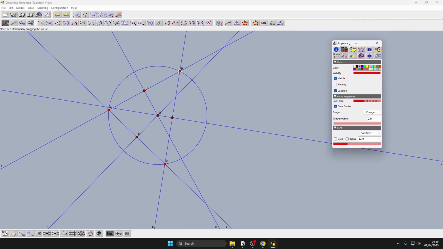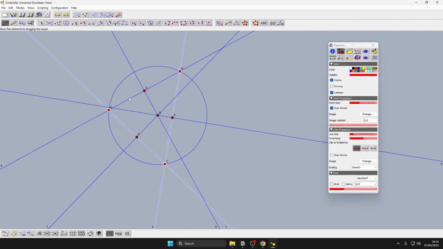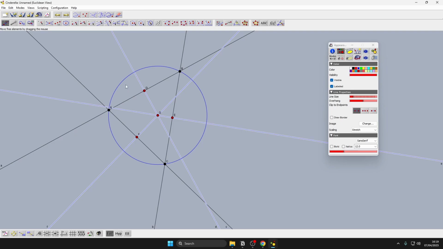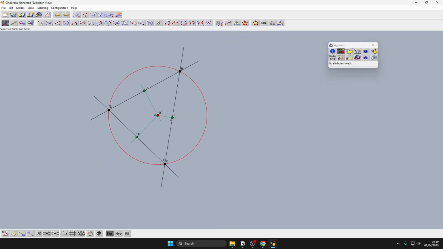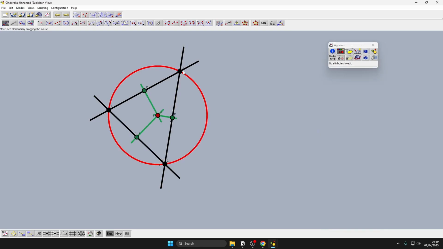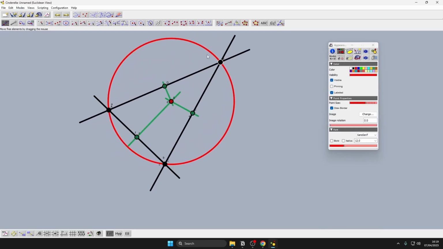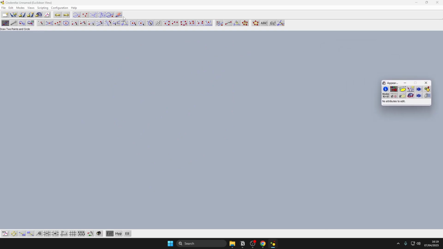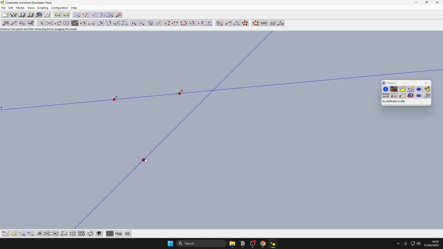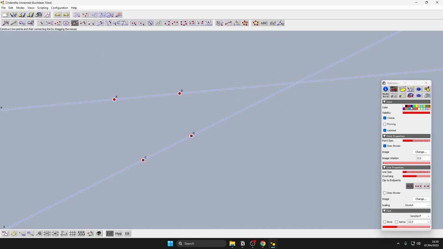If you press Ctrl+I, you can open the inspector. It allows you to adjust the style of the various objects. One of many noteworthy features of Cinderella is that it works with a solid projective geometry system. For example, if you take two lines and look at their intersection, you can connect it to an additional point.